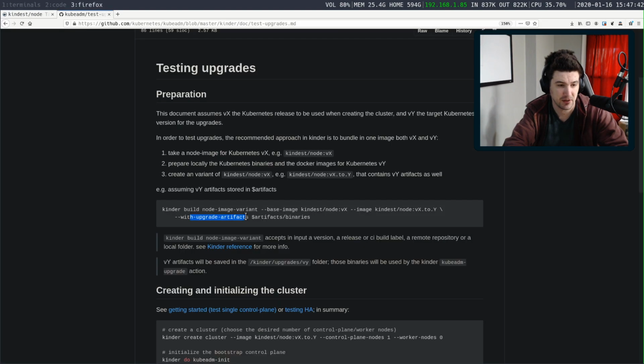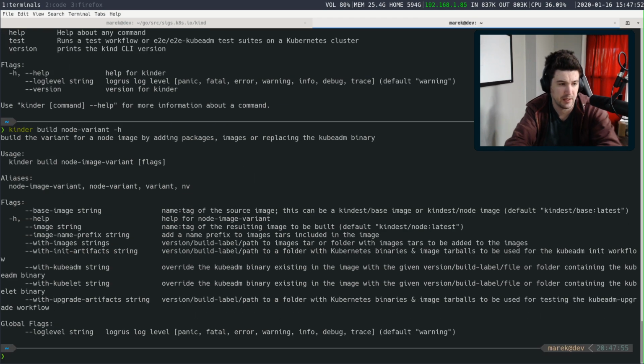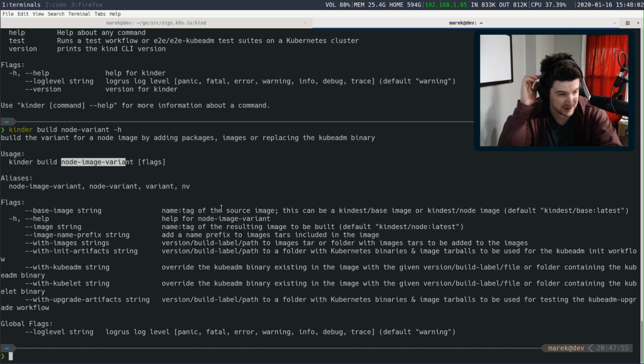These instructions are a little out of date because, like you can see here, it's build node image variant where it's just build node variant. Build node variant, and even under the usage, it still says node image variant. We should make a pull request to Kinder. We could clean up some of this stuff, especially the documentation.